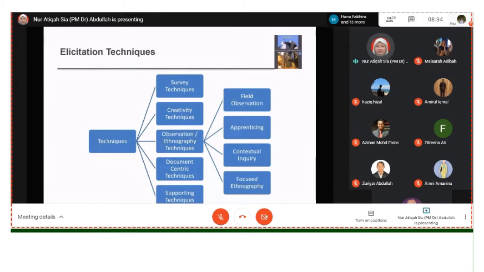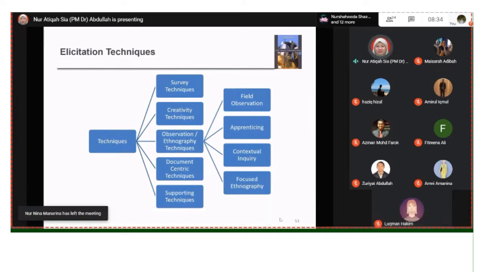The last one here is focus ethnography. Focus ethnography is very important: before you start your ethnography or observation session, you have to see what problems you want to solve, and what things you want to analyze. Let's say some production line is having problems and so on. So you already have beforehand the problems that you want to focus on, the problems that you want to solve, the things that you want to analyze.